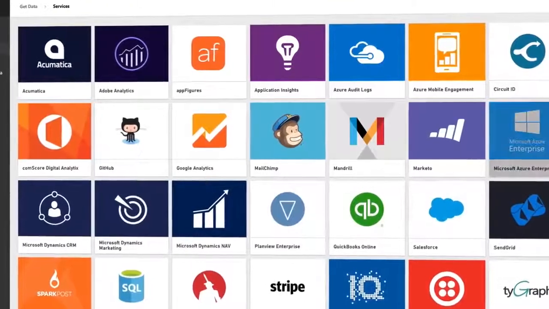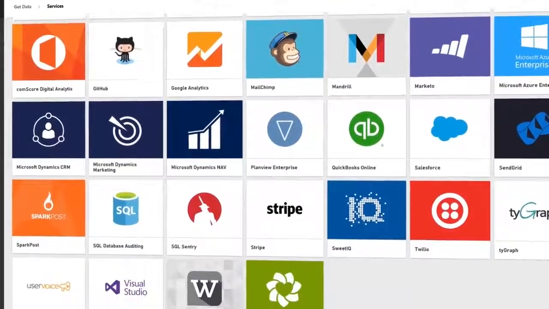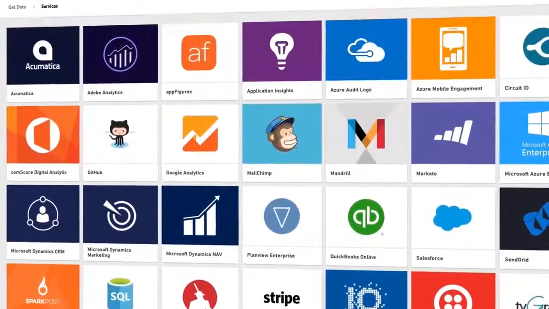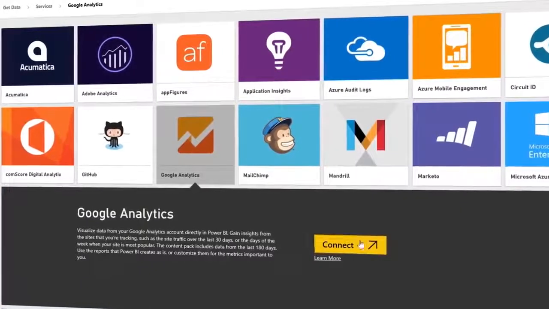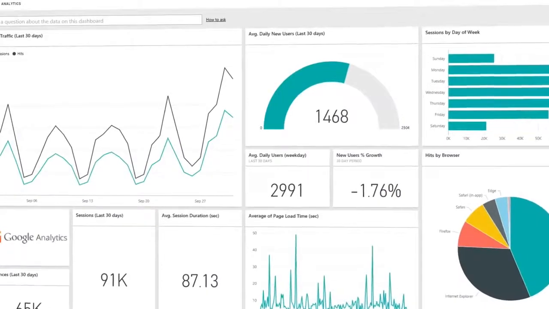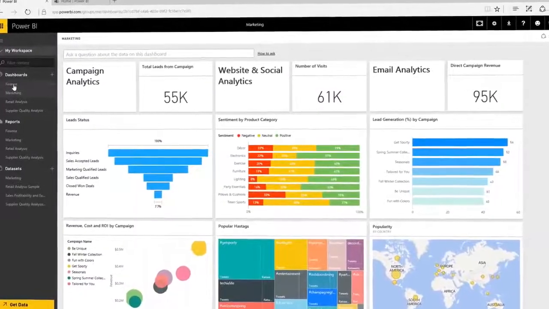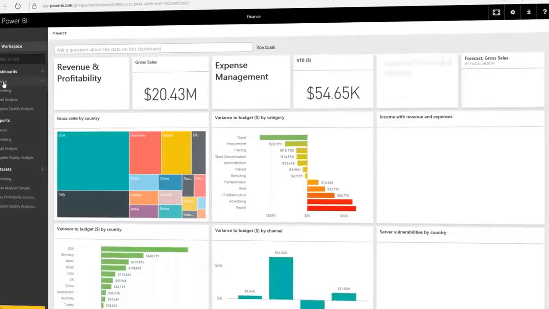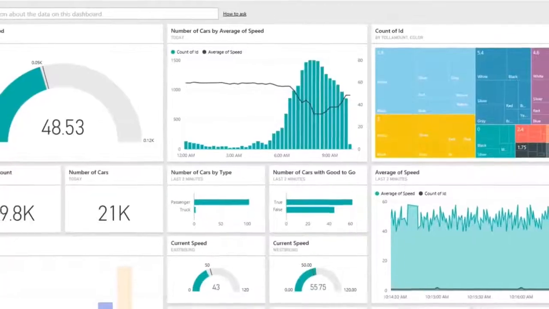Within minutes, you'll see your data in new ways thanks to content packs, pre-built dashboards and reports by popular service providers like Salesforce.com or Google Analytics. And in one dashboard, you'll experience a live 360-degree view of your business.